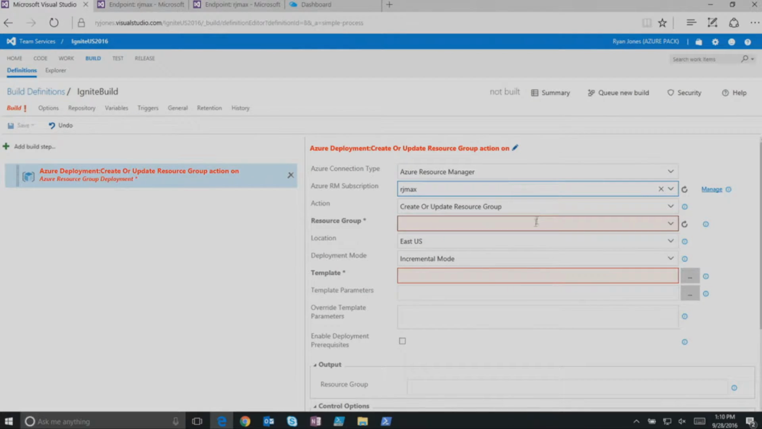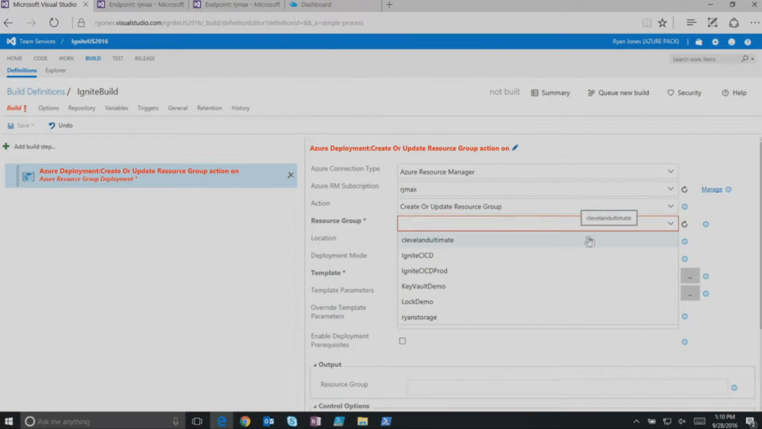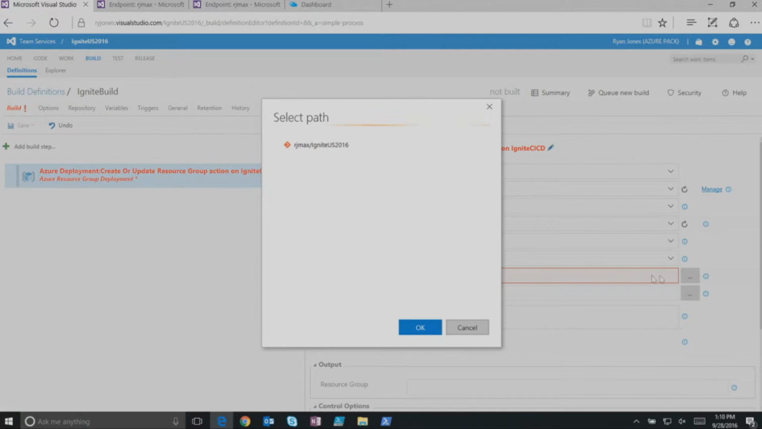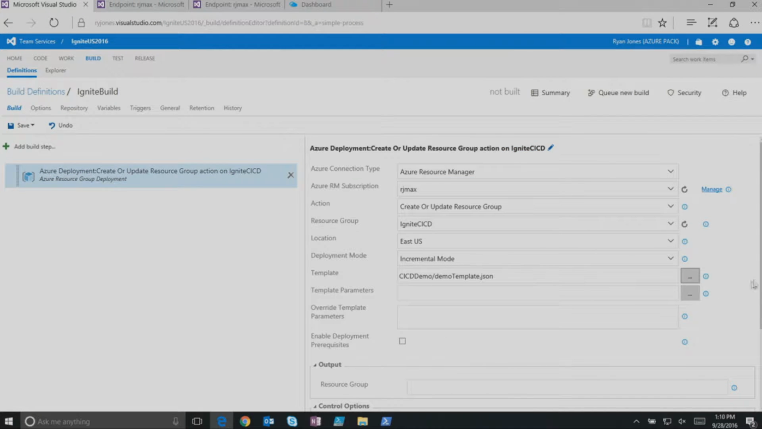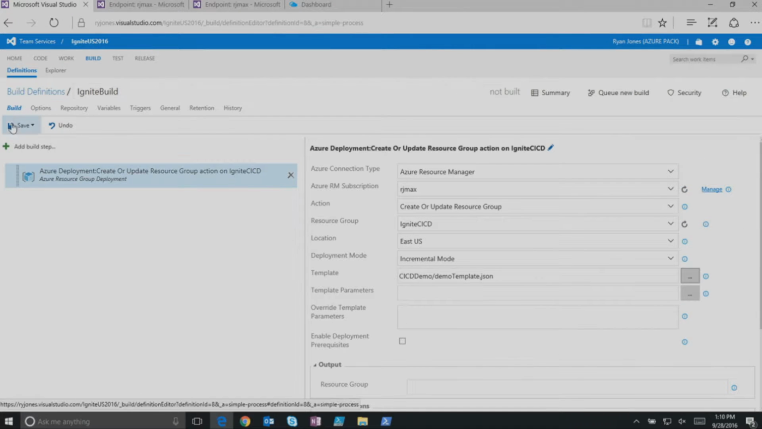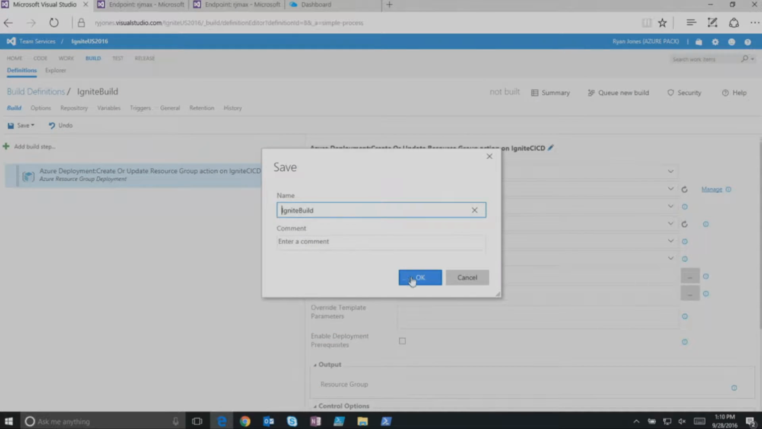Action will be create or update resource group. I will select a resource group name. We'll go with Ignite CI/CD. That resource group already exists, so location is ignored. Deployment mode is incremental. And then I will pick the template to deploy from the repository. It's right here. In this case, this template doesn't require any parameters. And so I will save the build definition.